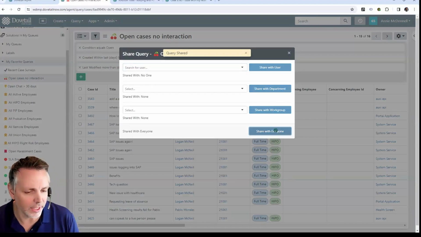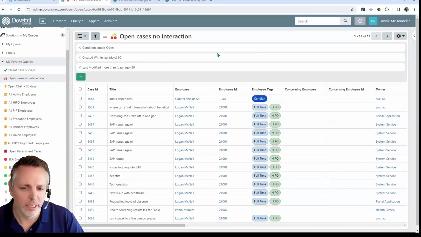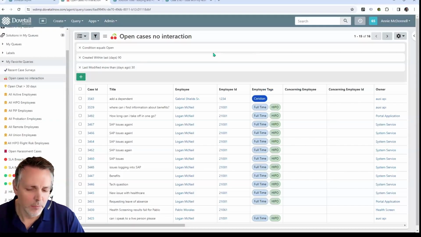So let's just click on that. Now, everybody who's a user of Dovetail will be able to find that query. Perhaps it's a query I want my team to work on, for example. They won't have to recreate it. But the power of Dovetail's security model means that they'll only see the cases that they have access to.